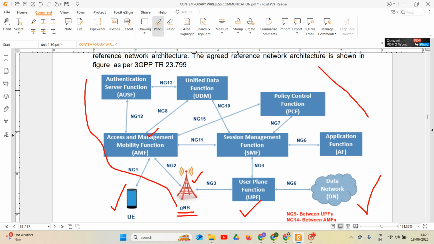Okay, and authentication. Before setting up the call or before allocating the IP address in order to send the data to the data network, first the AMF, the 5G network, has to authenticate whether he is a particular cell user, or coming from another cell, or coming from another network user, right?